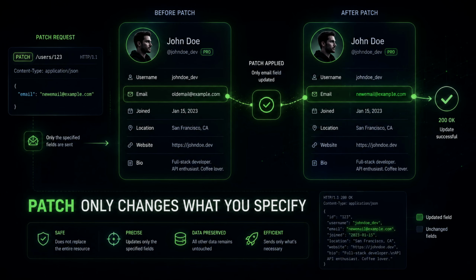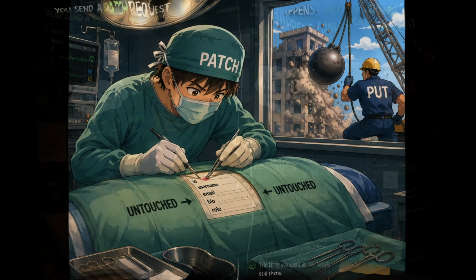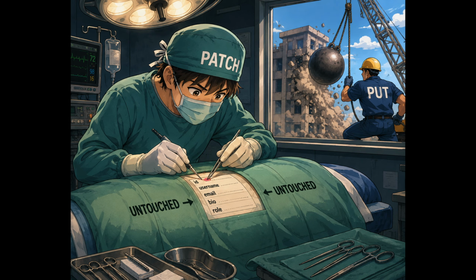Patch means only update what I'm specifying. Leave everything else exactly as it is. Let's see this example. In this example, we want only the email changes. Username, untouched. Age, untouched. Bio, untouched. The thing you spent an hour writing, still there. It's surgical. Instead of replacing the patient, you are fixing the one thing that's actually broken.